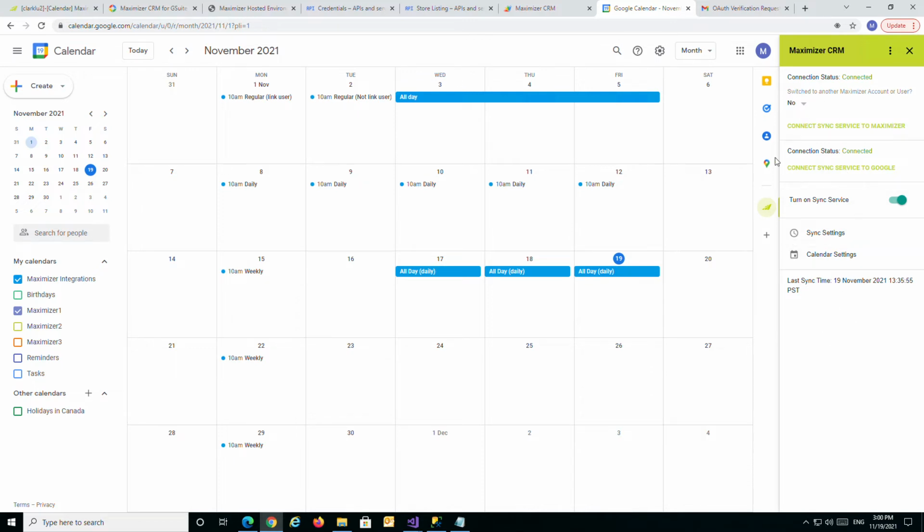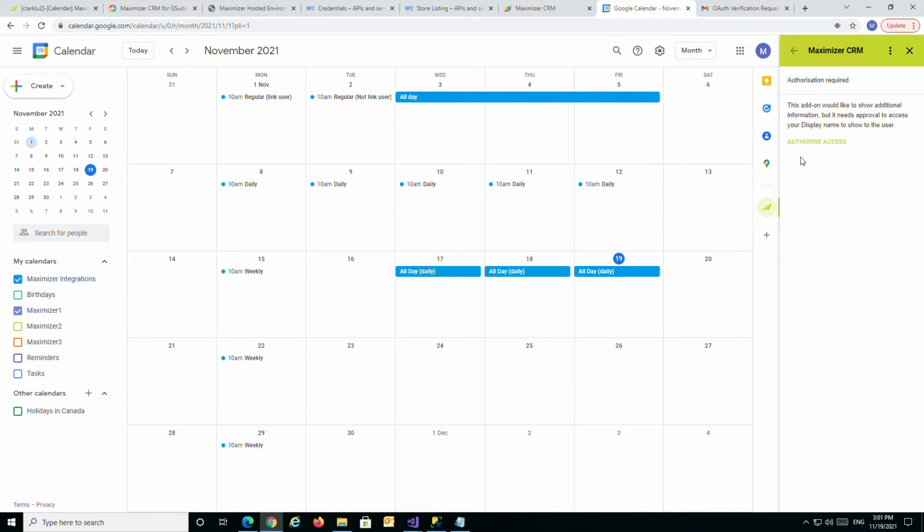The add-on is used for the user to set up some preferences for the sync, and the back-end sync service does the real job of syncing the events to Maximizer. So that's the reason why we need a client for the sync service as well. And the process by which the user grants access to the requested scope for the sync service is they can click this button here.